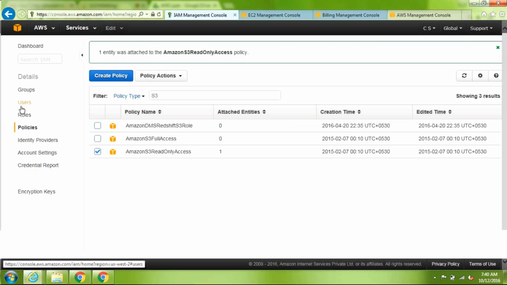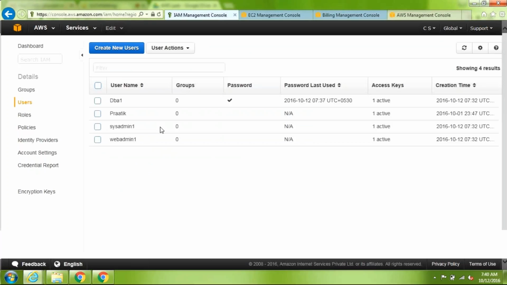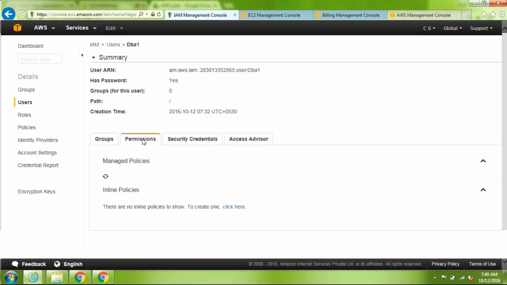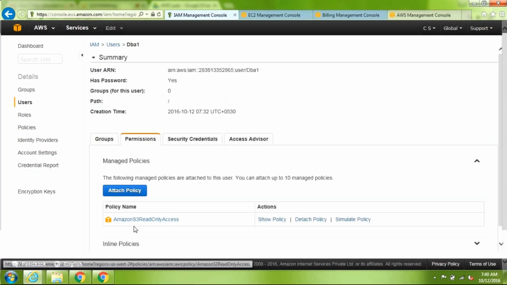And then I go to users and click on DBA. So it has permission of Amazon S3 read only access.